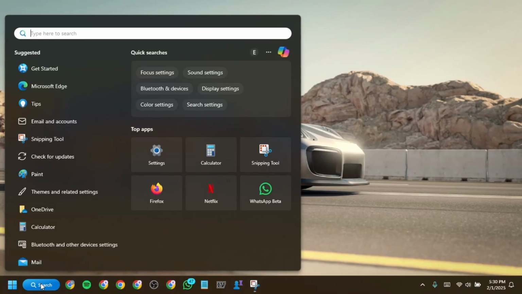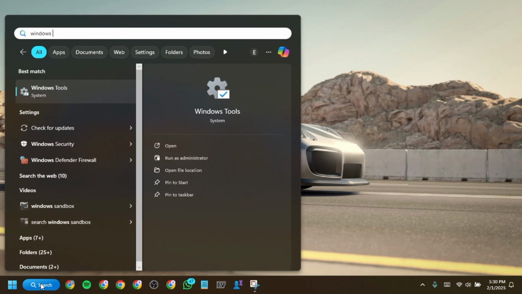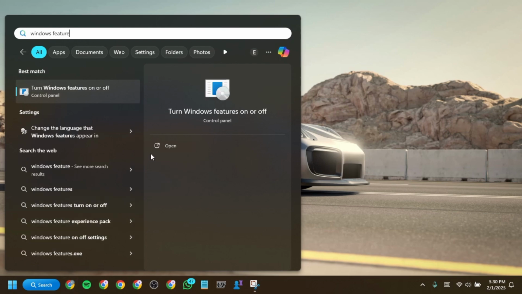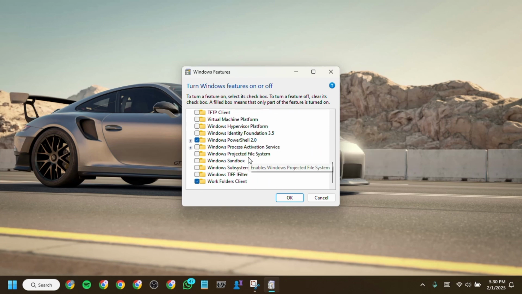Go to Windows search bar and search for Windows features on and off. Then click Open and wait for it to load for a moment. Then scroll down to Windows Sandbox and select it.